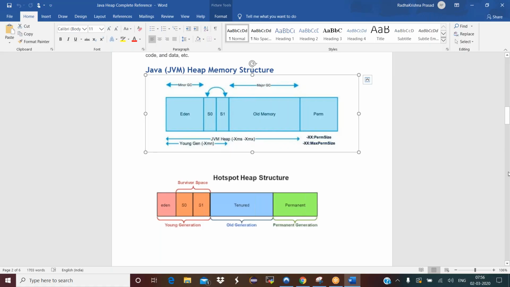You need to understand your application object profile. I told you, right? Object creation rate per second, per minute. What kind of objects you're creating, which objects are taking how much memory. So to know all these parameters, you need to use some profilers. I told you, right? JProfiler, JConsole, JVisualVM, AppPerfect Java Monitor.